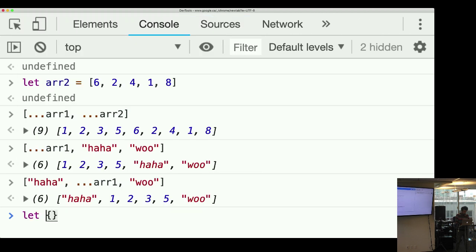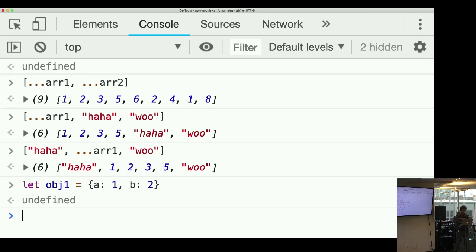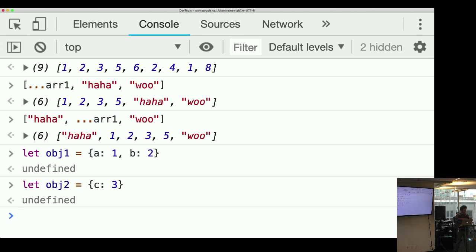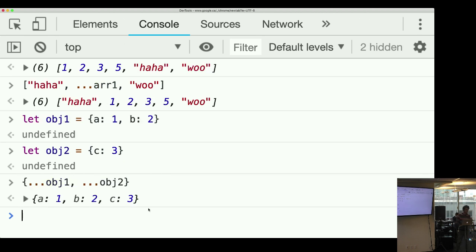So if I have object 1 as A1, B2, and I have object 2 as C3, I can join these two objects together by going ...obj1 ...obj2. And it'll merge the objects together. I mean, this is beast.